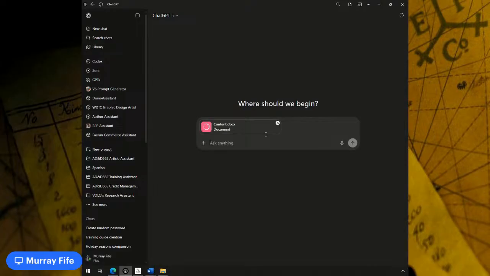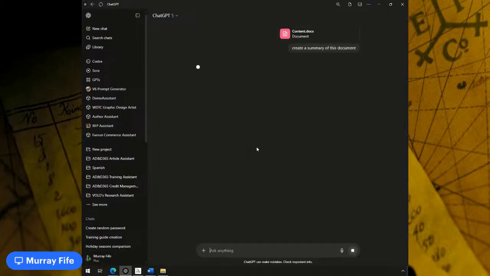I can do the text as well, but I could say, create a summary of this document.